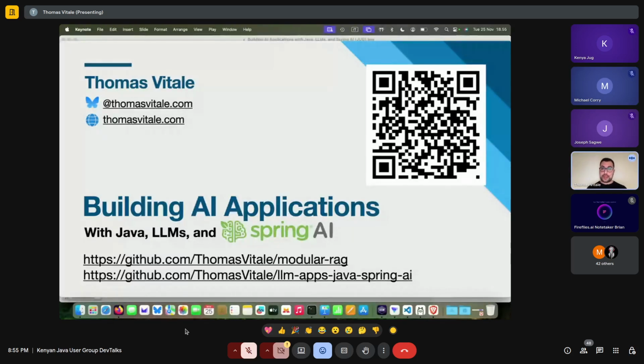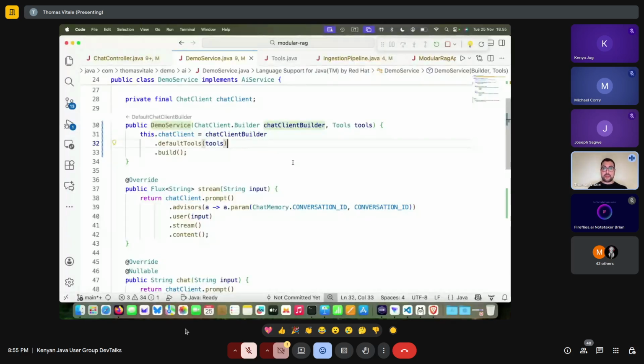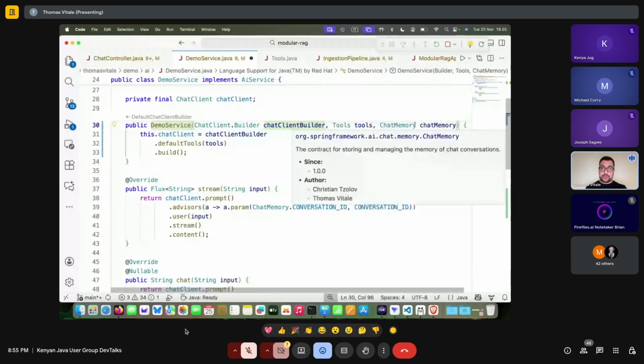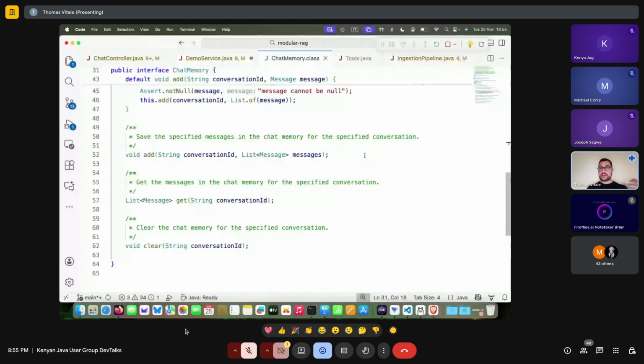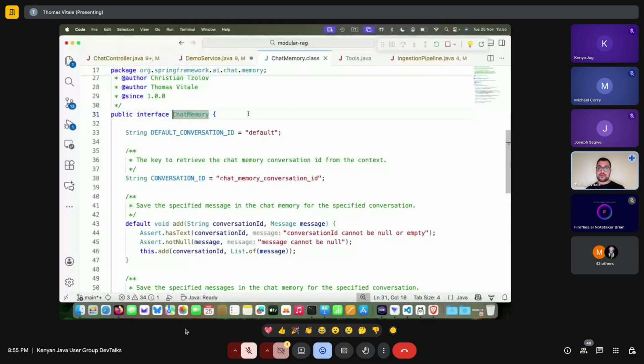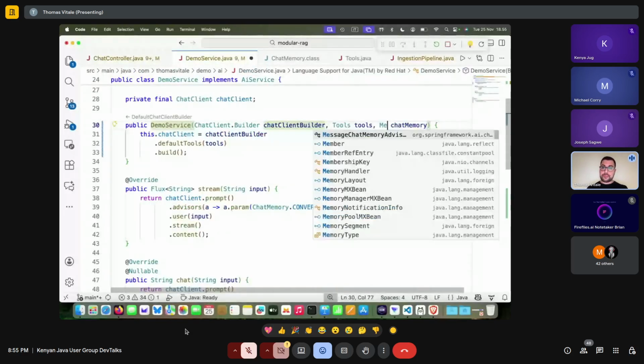Yes, thanks for the question. Right now in Spring AI, we have this chat memory interface. So earlier I added this chat memory object. Now this interface is very simple. It has just a few methods in order to add new messages to the memory and retrieve them. But the implementation is what is really key for a specific use case. By default, Spring AI has an implementation called message window chat memory.